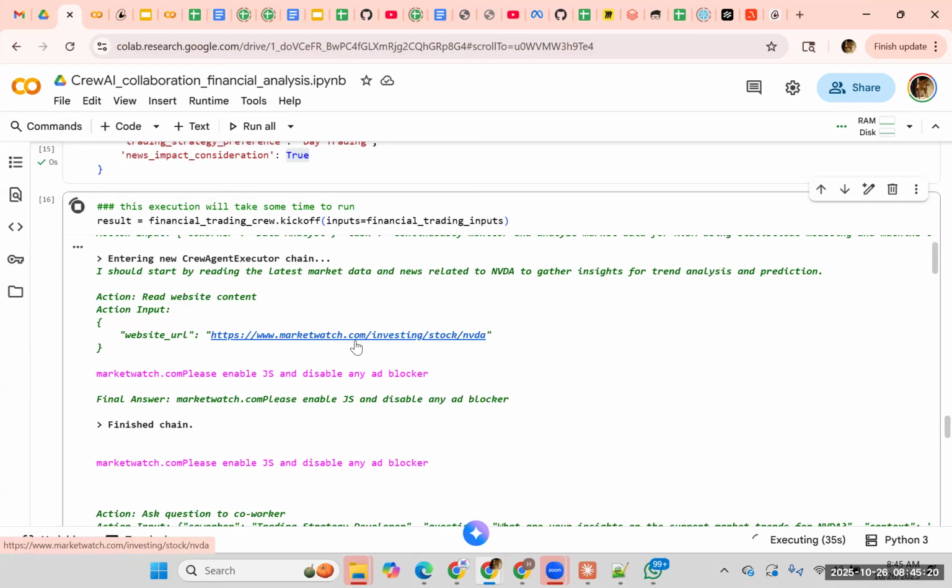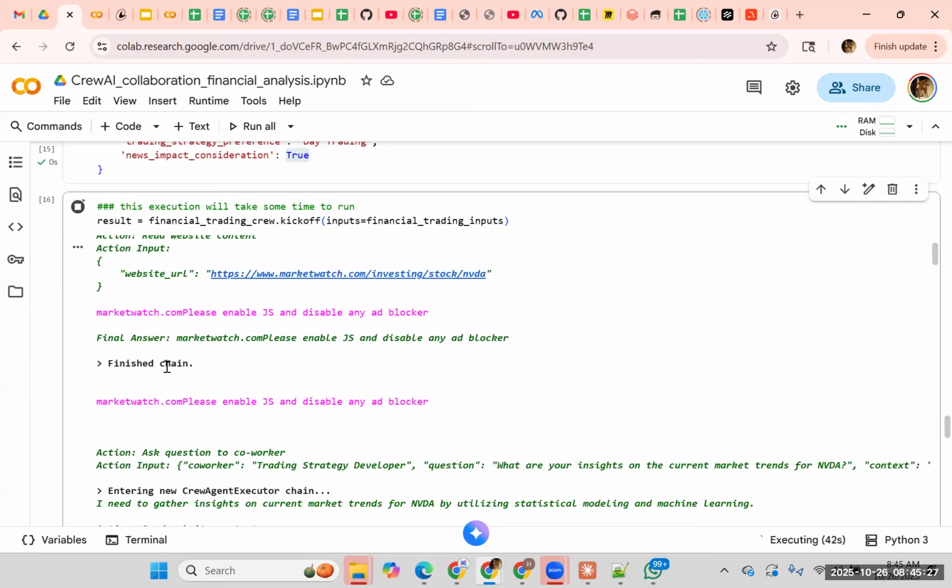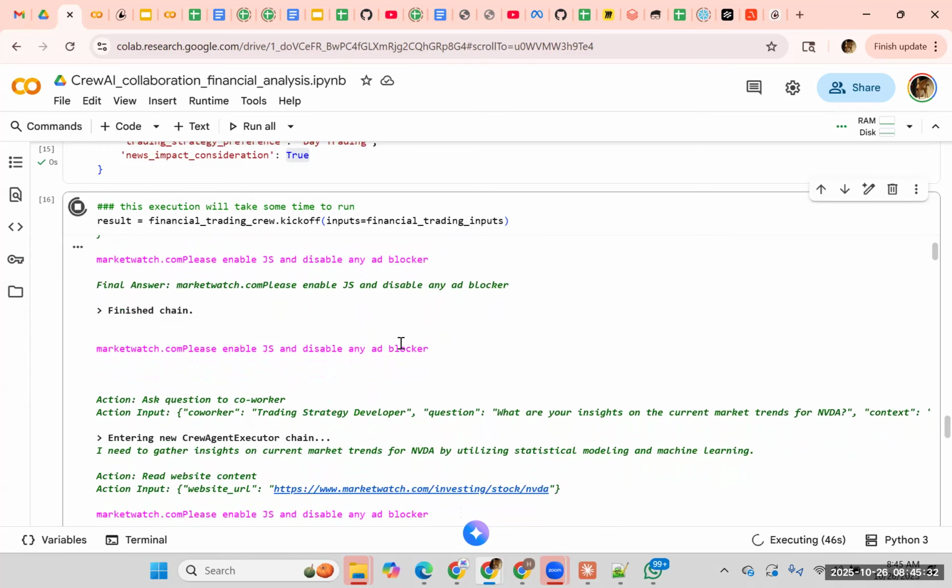Go and look at marketwatch.com, investing, NVDA, MarketWatch, enable JS and disable any ad blocker.